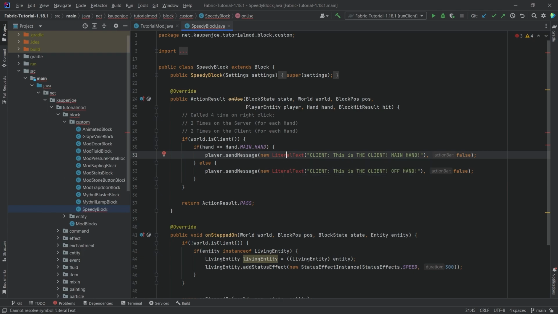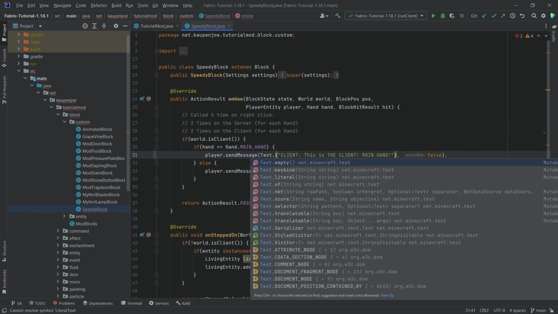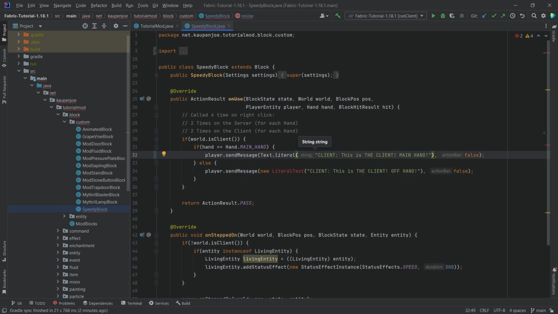Now, the great thing is that it's not actually that complicated on how this now works. Instead of creating a literal text, we now want this to be done a little bit differently. But the lucky thing is it's actually not that complicated. We can just say Text.literal, and that is literally the same thing as new LiteralText. So it really isn't that complicated to change this around.